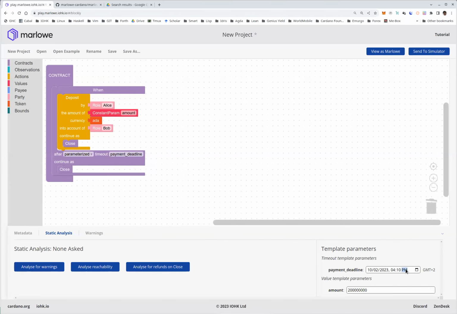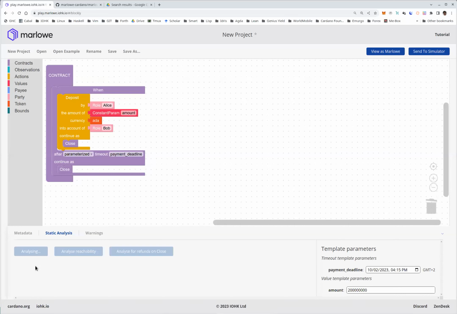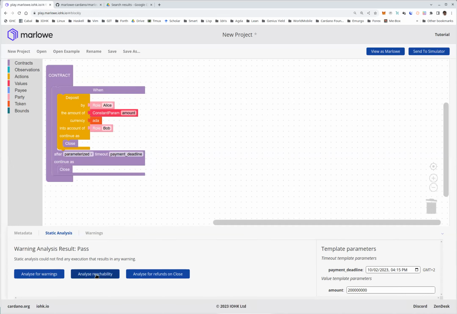And maybe make this 15 or something. Right. If I now analyze for warnings, I think I won't get any. Now this reachability check looks for any parts of the contract that can never be reached. There are none in this case.